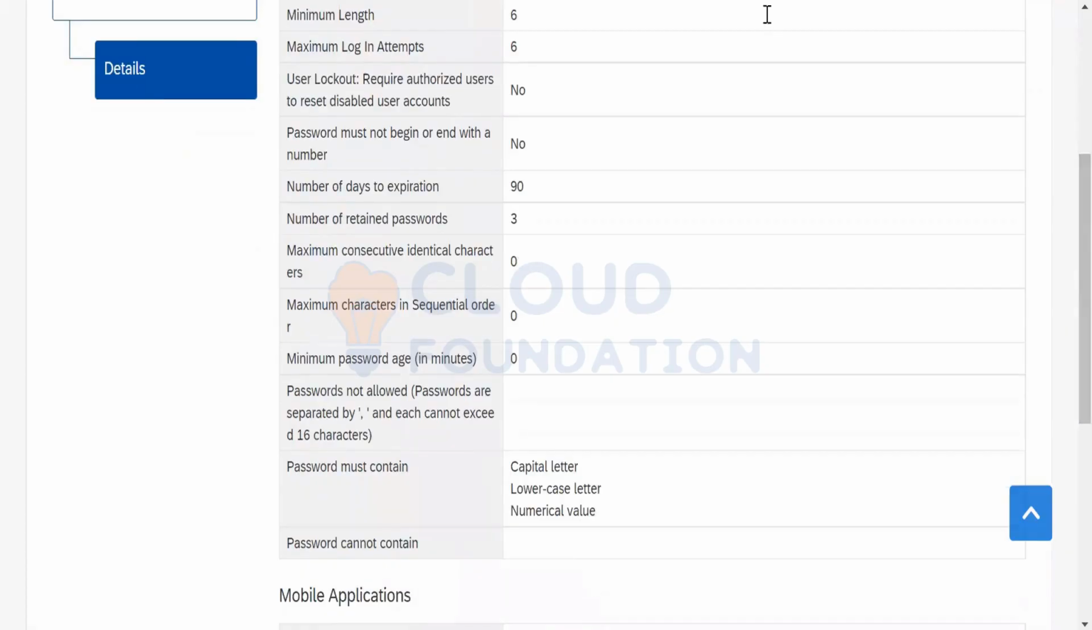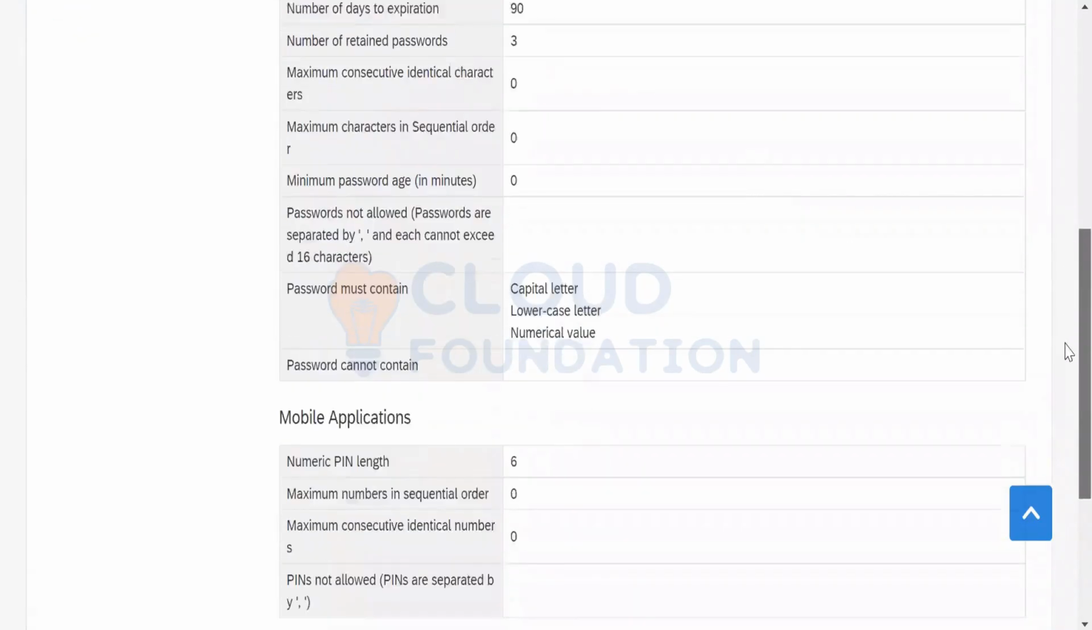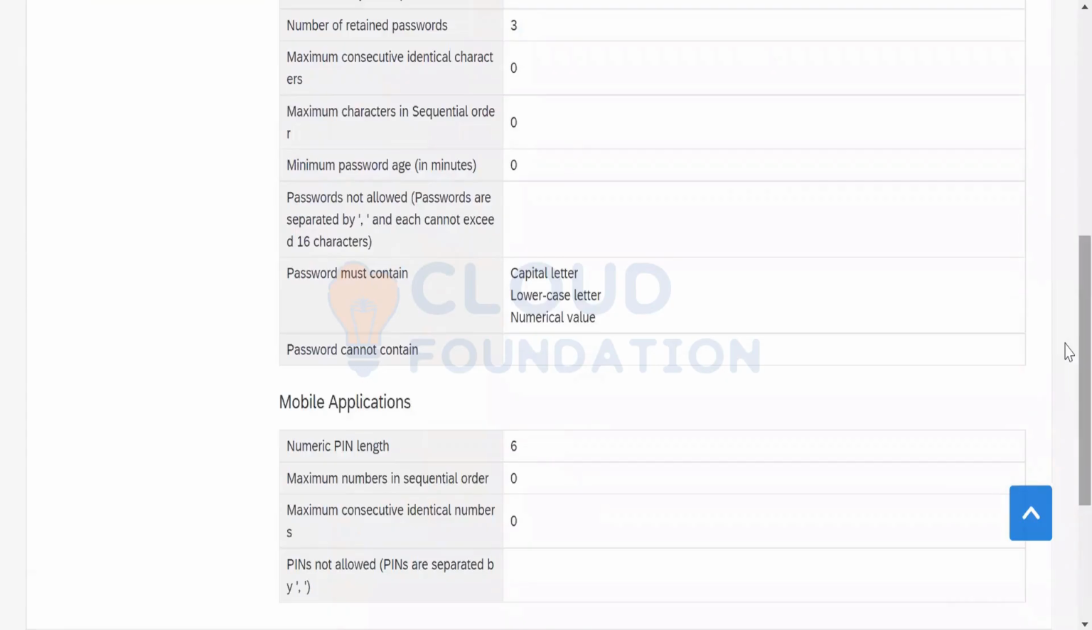And retain the password. The number of days a particular password can be used; post that, it's going to expire and we need to reset the password. And we have what all the passwords consist of: capital letters, lowercase, numerical values, and so on.